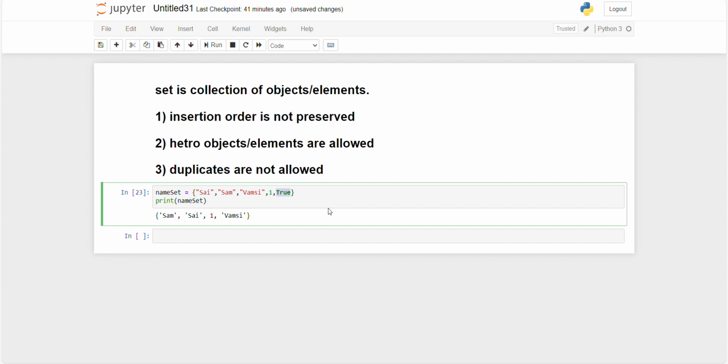Suppose let me show you the 0, the false condition. In that case as well, we will get the 0 instead of the false. Correct. So the set considers these two objects as duplicate objects. That's why we said here that duplicates are not allowed.